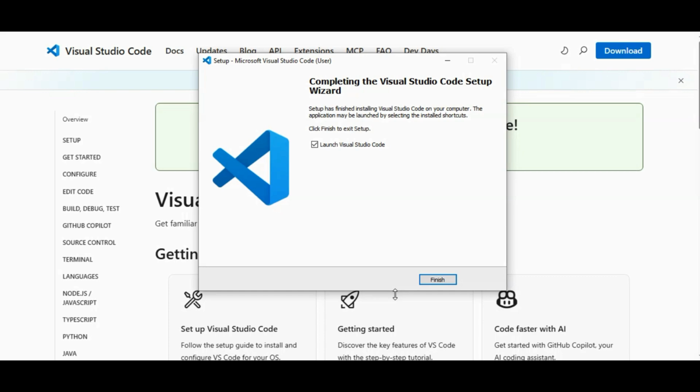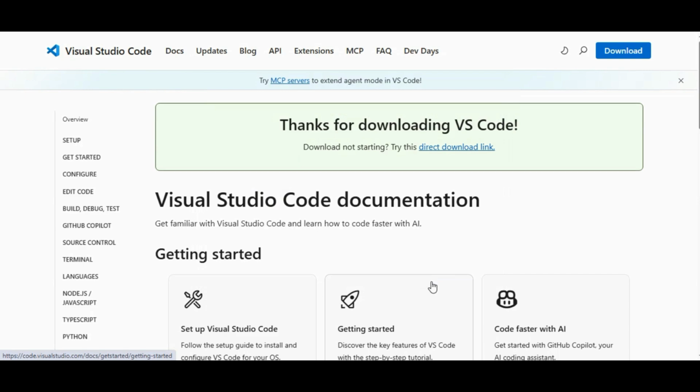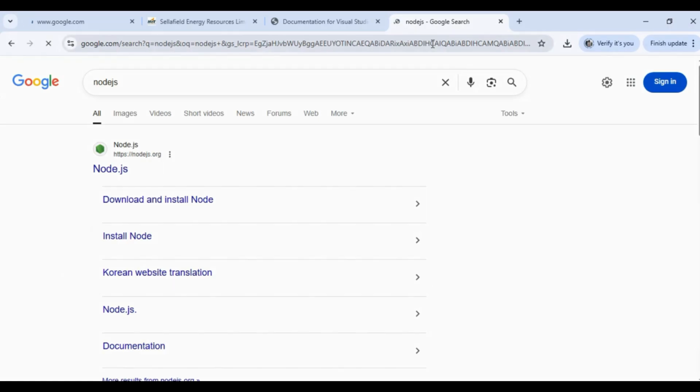Then it's going to run for a while, but I'm fast forwarding because of time. When you finish installing, you can click on finish to run the software. It's going to run for you on your system. So we are done with this for now. Click on finish. Now the next software we're going to be needing is Node.js.